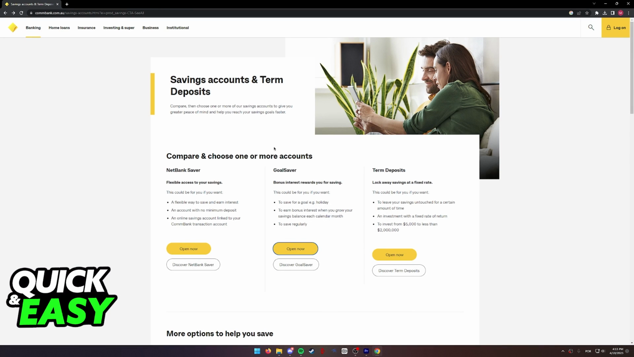Sadly, I won't be able to show you the process, but as long as you follow your credentials and the instructions on screen, you will be able to open a saving account in the Commonwealth Bank.